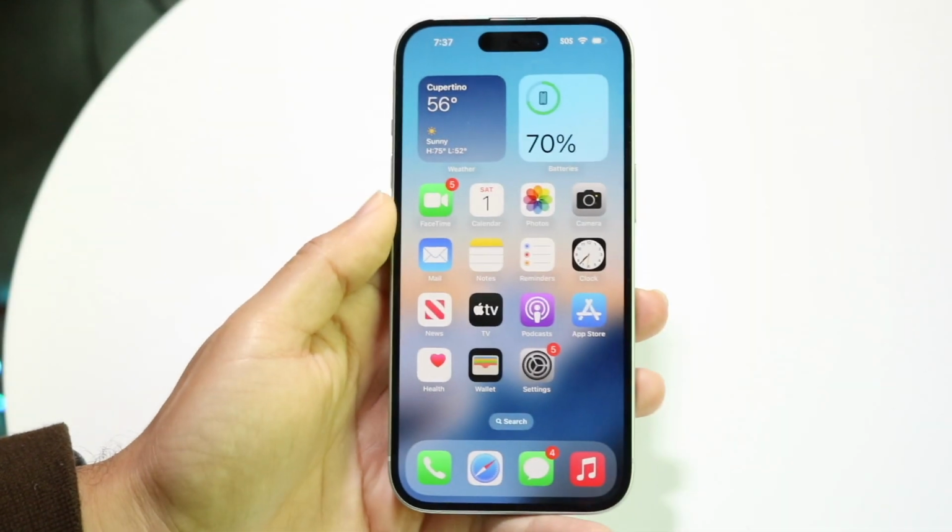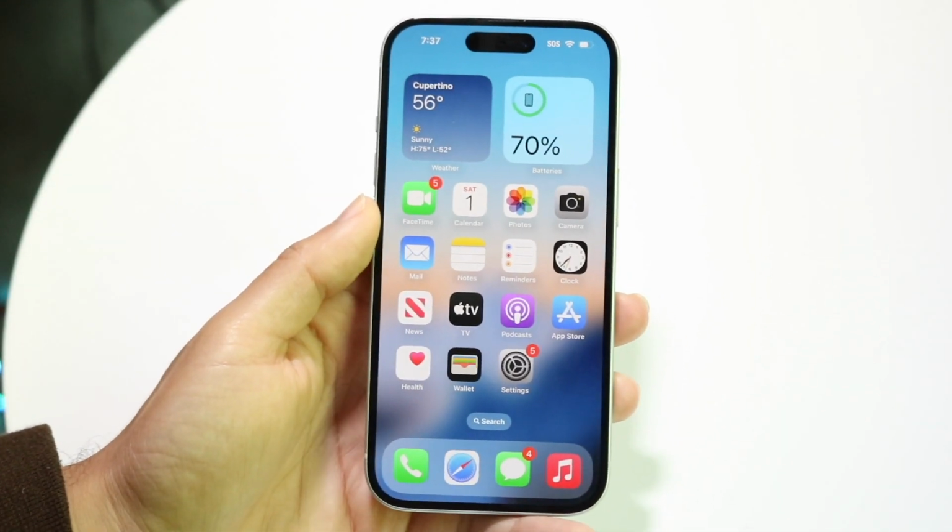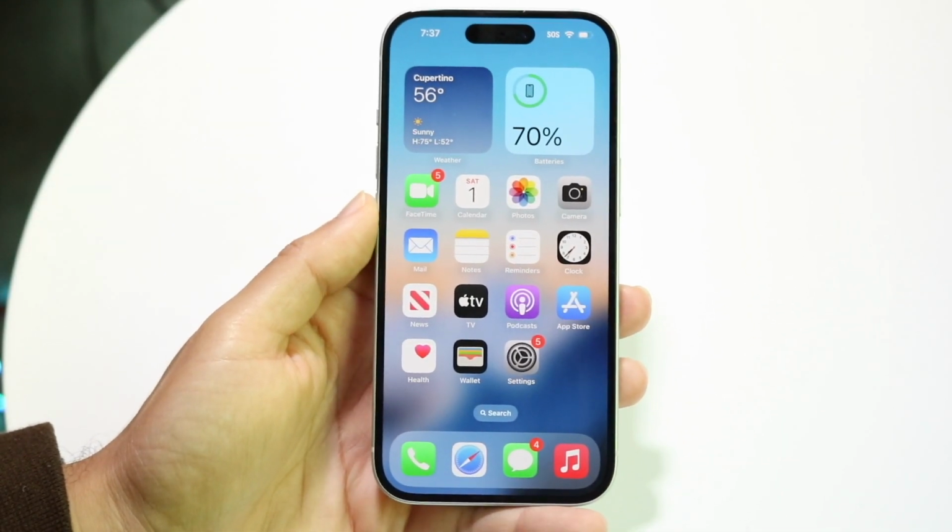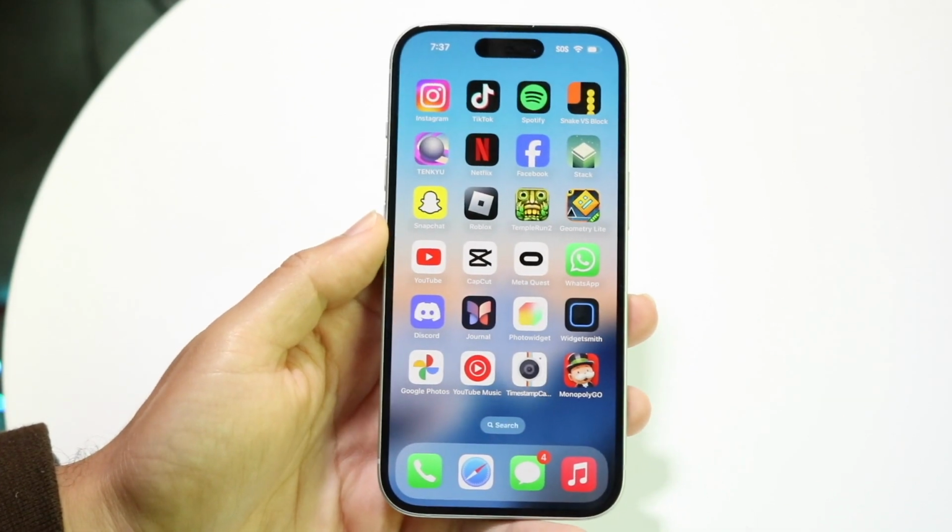So Instagram has just pushed out an update for their Notes application, or their Notes portion of Instagram, and it's actually a pretty big update. So we're going to go and take a look at it.